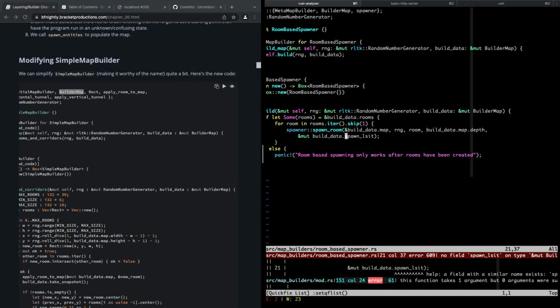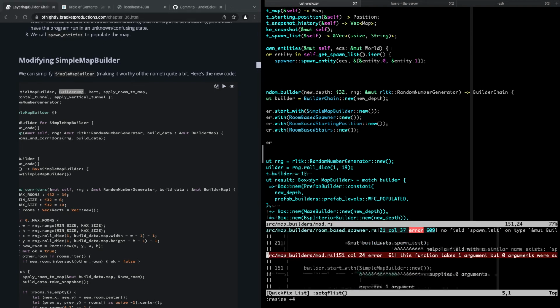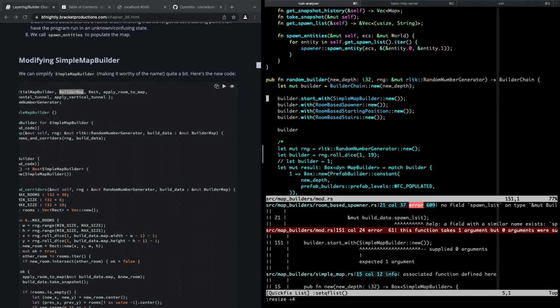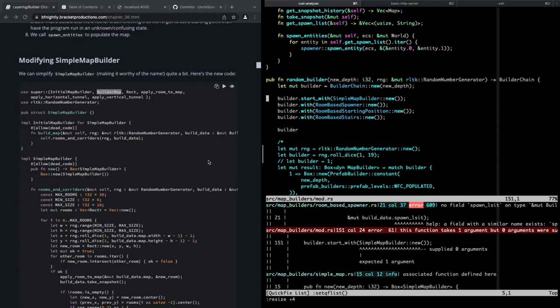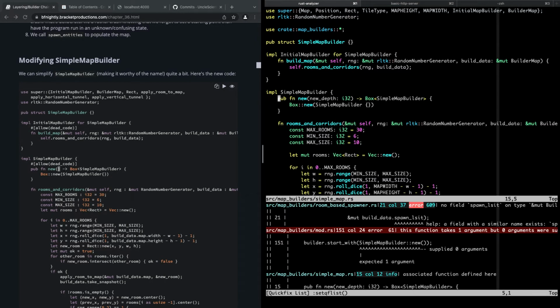Okay, let's do another check. We're down to 2 errors. One is spawn licit, and the other one is simple map builder. Supplied 0 arguments, expected 1. Let's see. Okay, maybe I messed that up. And the new, oh yeah, there's no new depth. Okay.